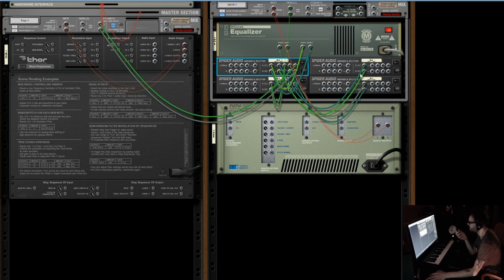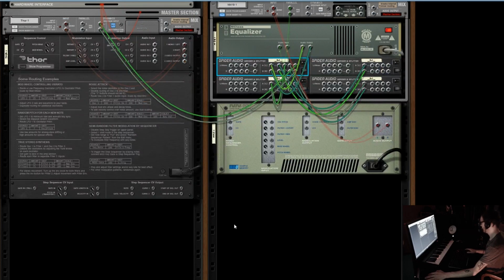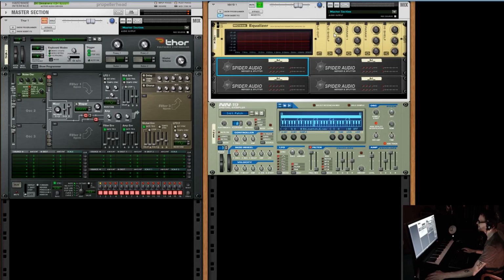And then as you add mix channels, you can just keep branching off the sidechain and have it come into each individual channel there. And that is, in my opinion, the best way to do side chaining here.